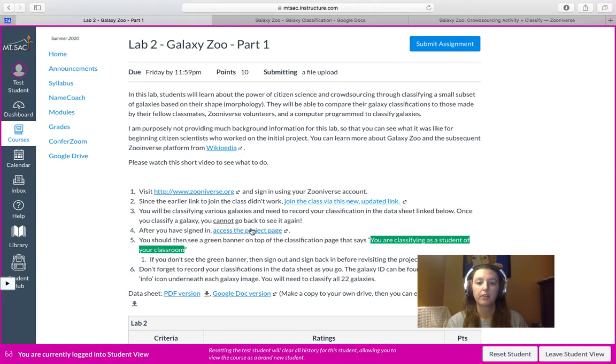When you access the project page, you'll be taken to a new page, and you want to make sure that you see in a green banner, and I'll show you in just a second, where it says you are classifying as a student of your classroom. If you don't see this, sign out of your Zooniverse account and back in before clicking on this project page link again. If you don't see this green banner, it's not going to count for you, and I won't be able to see that you've done it.